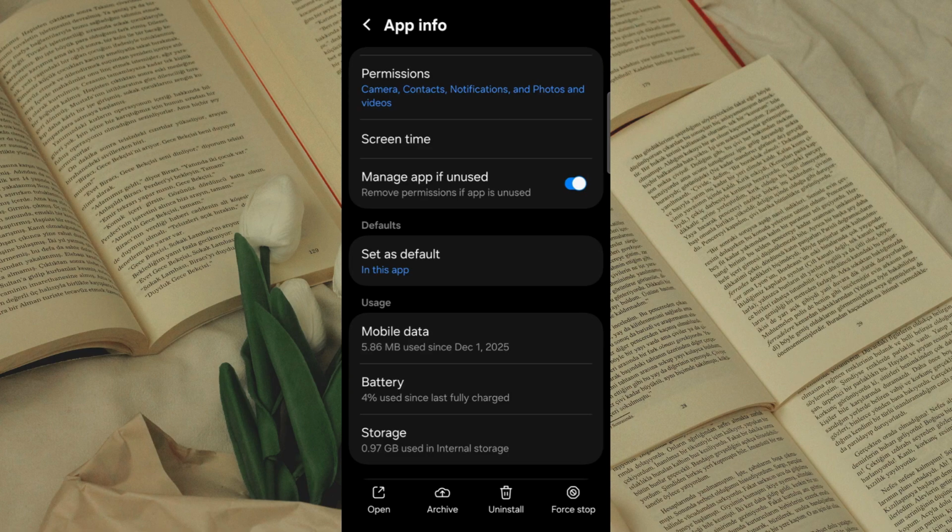In the apps list, locate GCash. You can scroll through the list or use the search bar at the top if your phone provides one. Once you find GCash, tap it to open the app info page. This page shows options like storage, permissions, and app controls.